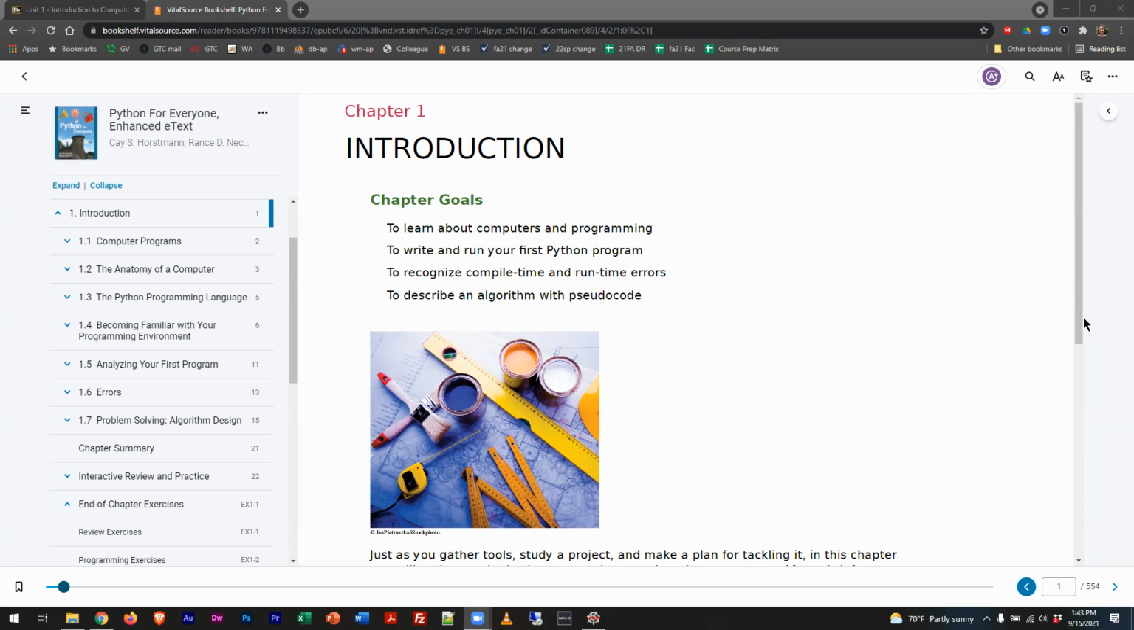So the goals here are to learn about computers and programming, making some of your first Python programs, learn the difference between compile time and runtime errors, and finally, all about algorithms, pseudocoding, and a little bit of flowcharting in there as well.